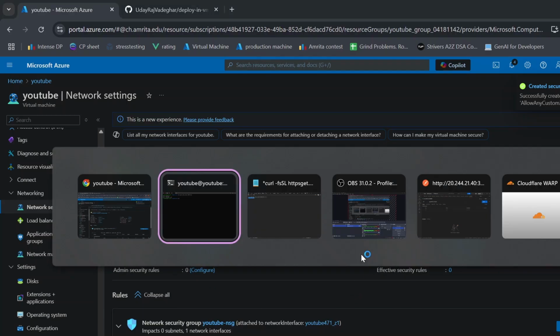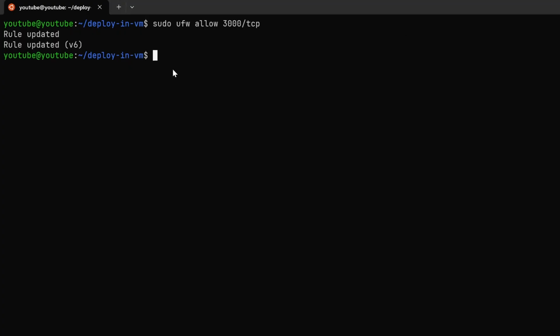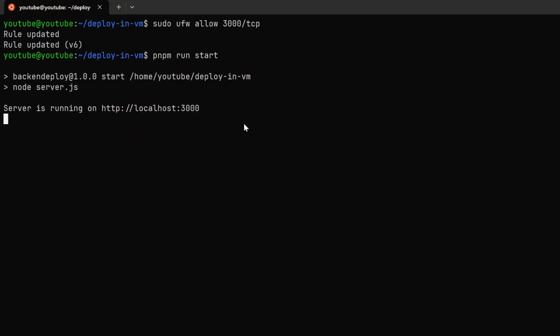Now, once this is done, just go back to your terminal. And now what you can do is npm run start. So you can start your application now. So now it's going to be running on some kind of port, whatever the port is. We have enabled it already. In our case, it is 3000.